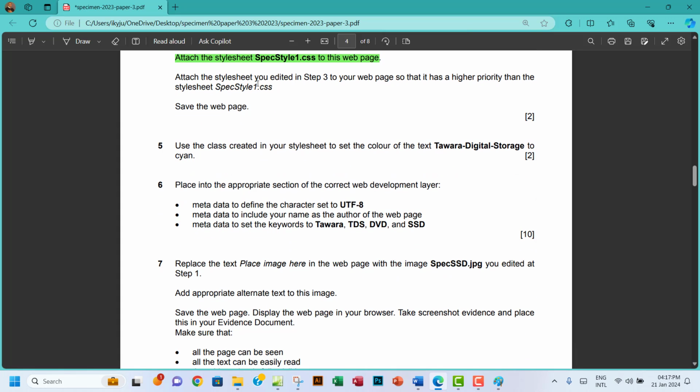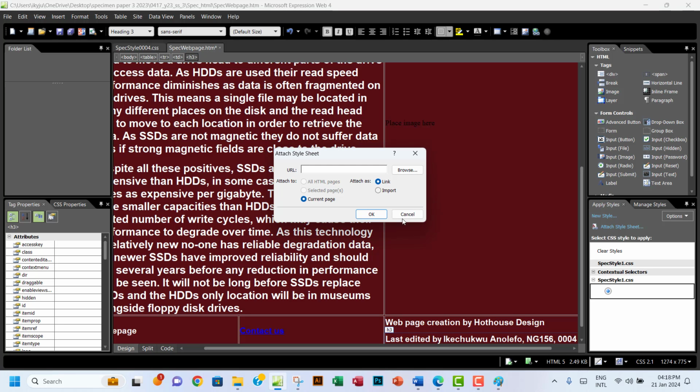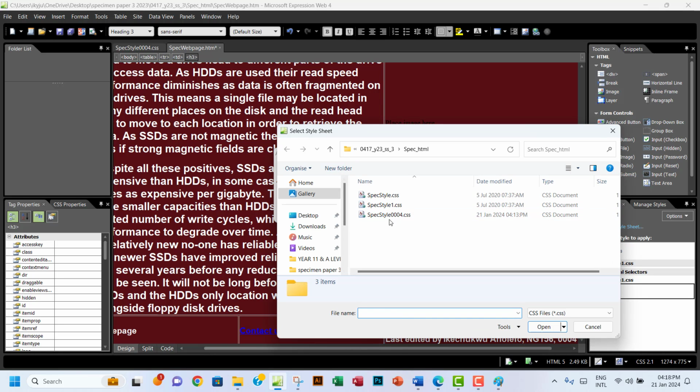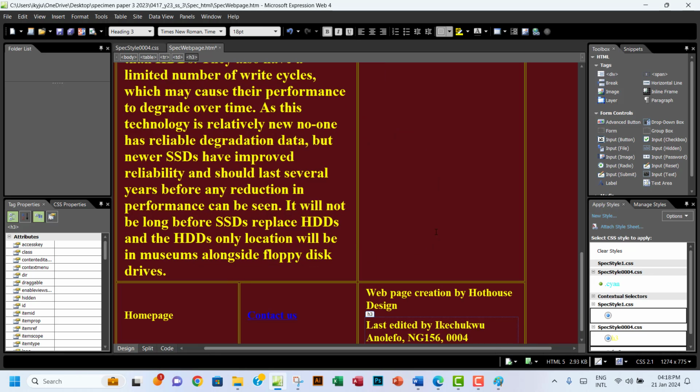So attach the style sheet you edited in step 3 to your web page so that it has a higher priority than the style sheet spec style1.css. Okay, so let's go and attach the one that we created. I go to attach style sheets, browse. This is the one that we created, so I'll open that, say okay to that.